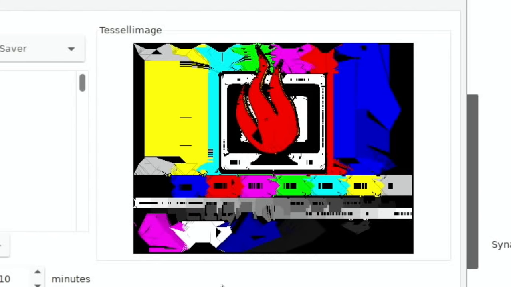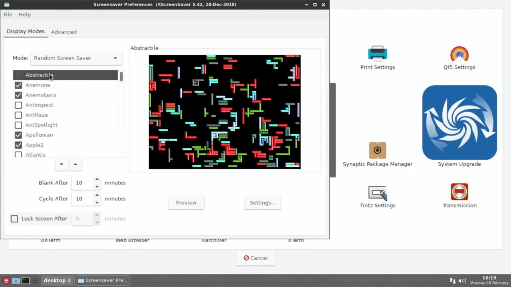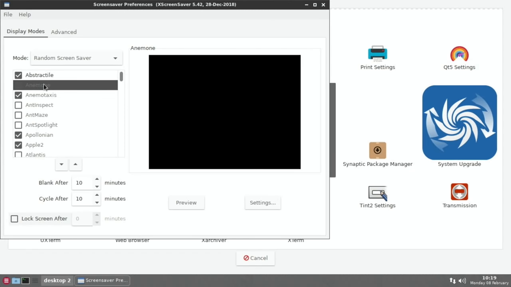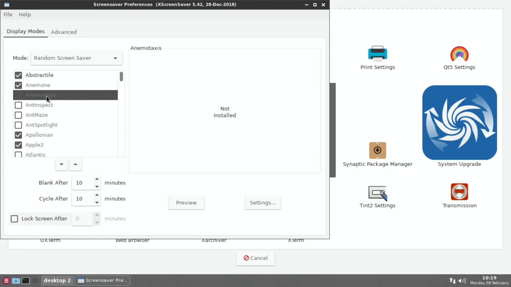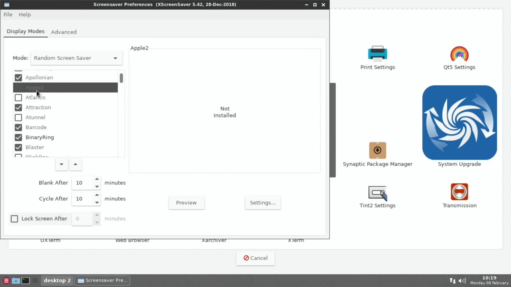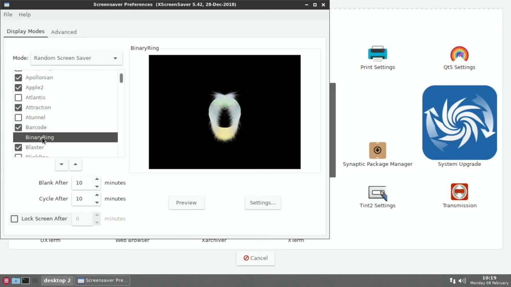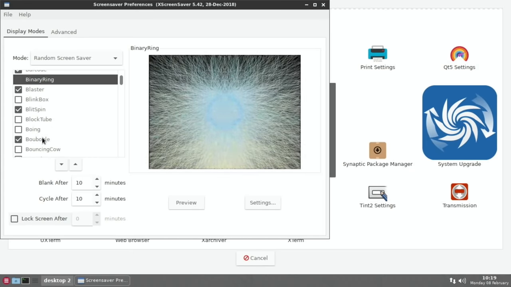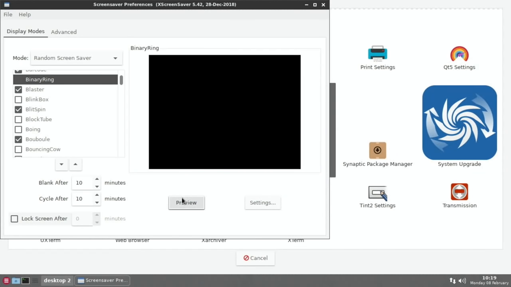So random screensaver. Have we got a next one here? Yeah, Abstractile, all sorts of weird screensavers. It very much reminds me of early Windows, that would be one of the things you'd customize on like Windows 95 with the bubbles or something like that. Oh, not installed, whoa. That's pretty freaky, isn't it? Nice.